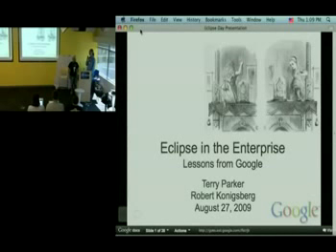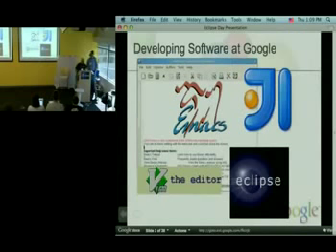So Rob, if I'm a new engineer here at Google, what is my life like? It's a great question, Terry. So first of all, you have a lot of choices. If you're writing software at Google, you're not restricted to what editor you want to use. If you're an Emacs user, we're happy to have you use Emacs. If you use VI, that's great. We have a lot of IntelliJ users. We have a lot of Eclipse users.